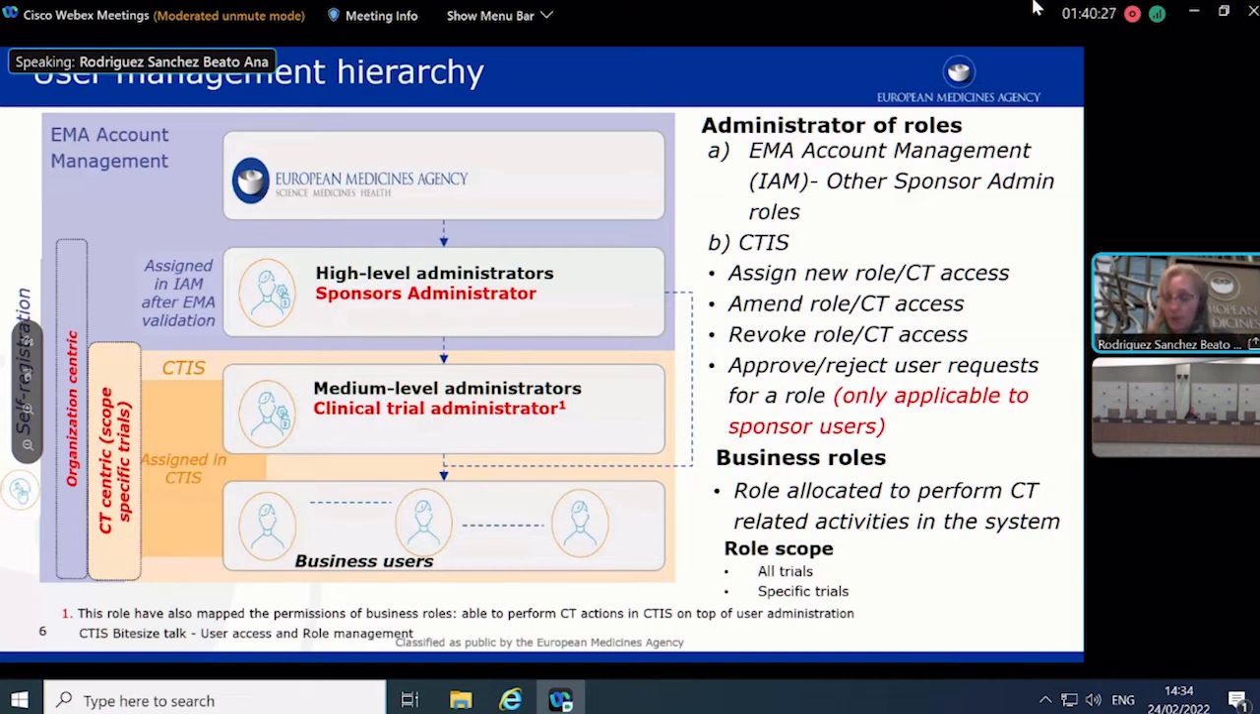But I think this is a very powerful role, and this can be assigned only in CTIS by the sponsor administrator. And then the expectation is that whoever is the CT administrator here will then assign the business roles to other users within the sponsor organization, or working in CROs that the sponsor has subcontracted. So therefore, we expect, let's say, a pyramid approach with a small number of people at the top, the sponsor administrator, then a higher number of users with the clinical trial administrator role, and then the big number at the bottom with the business role.